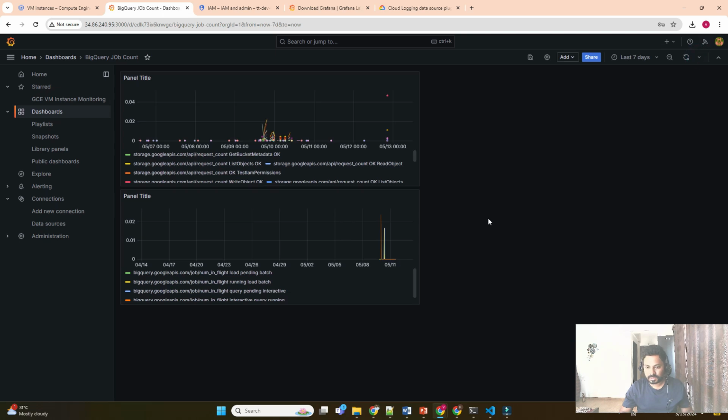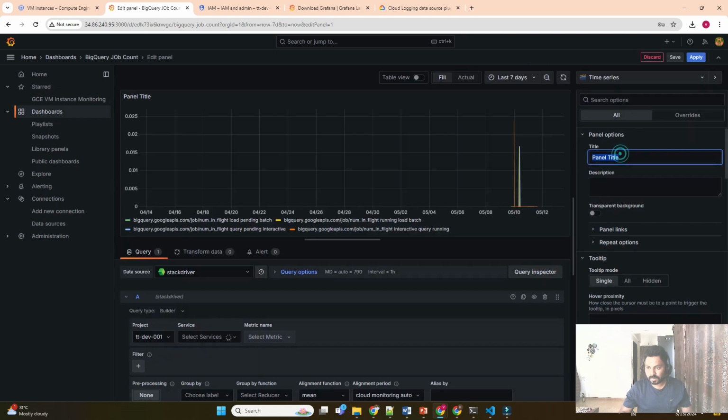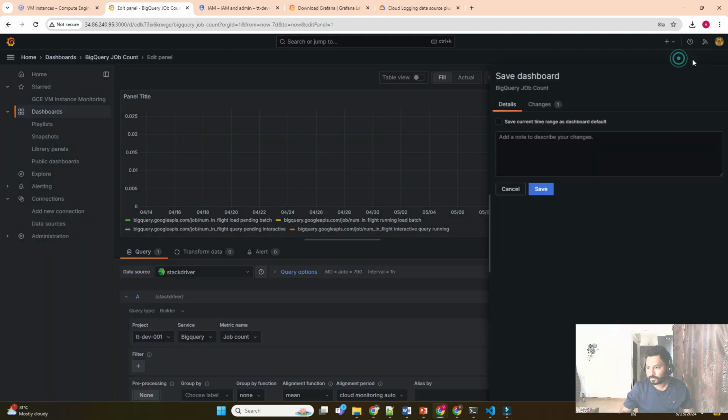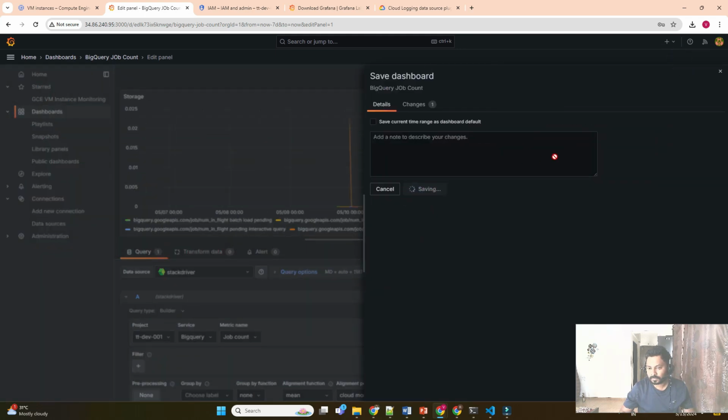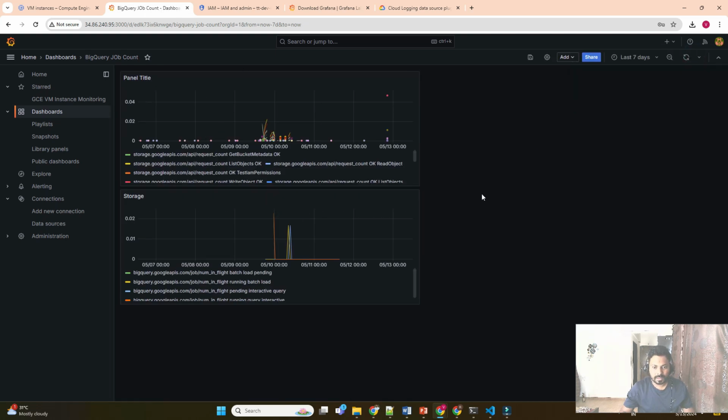So we created one more visualization. We can edit it and change the title name, we can give it storage, and just apply. So you can create multiple dashboards here. So this is only the monitoring we have checked.